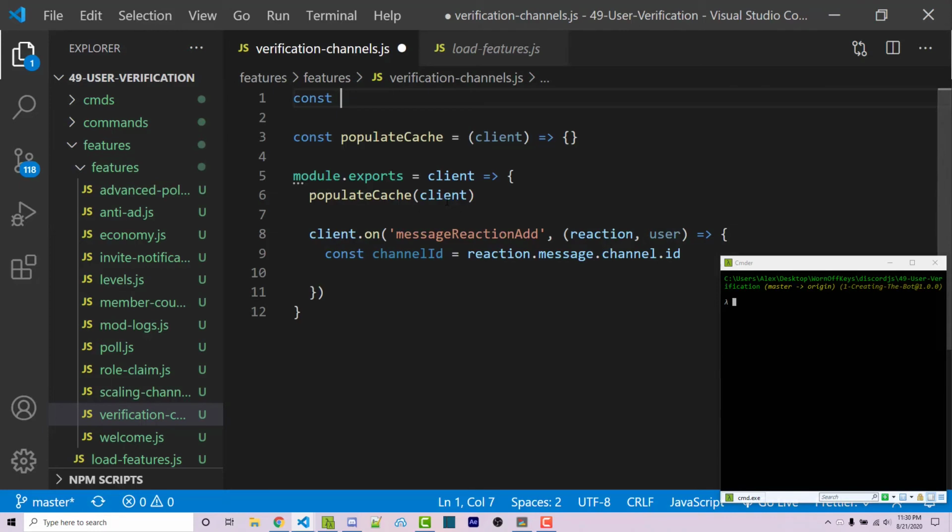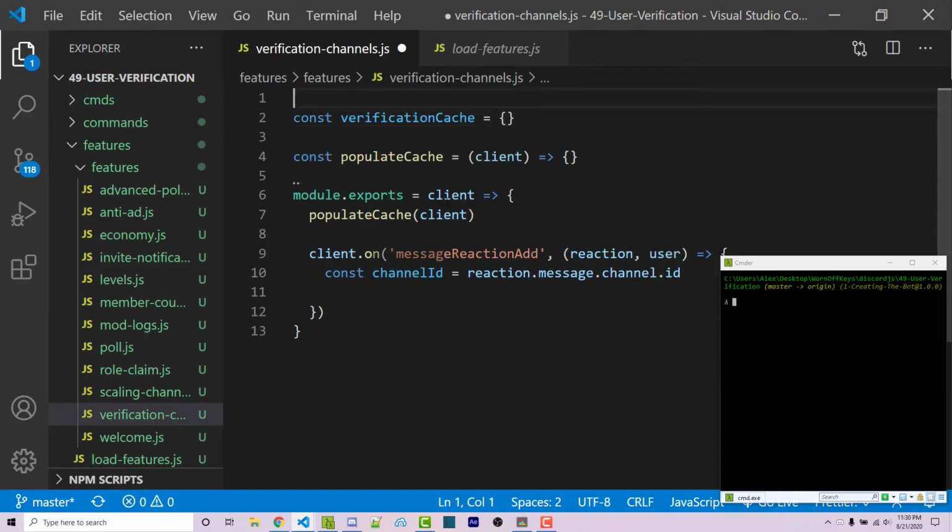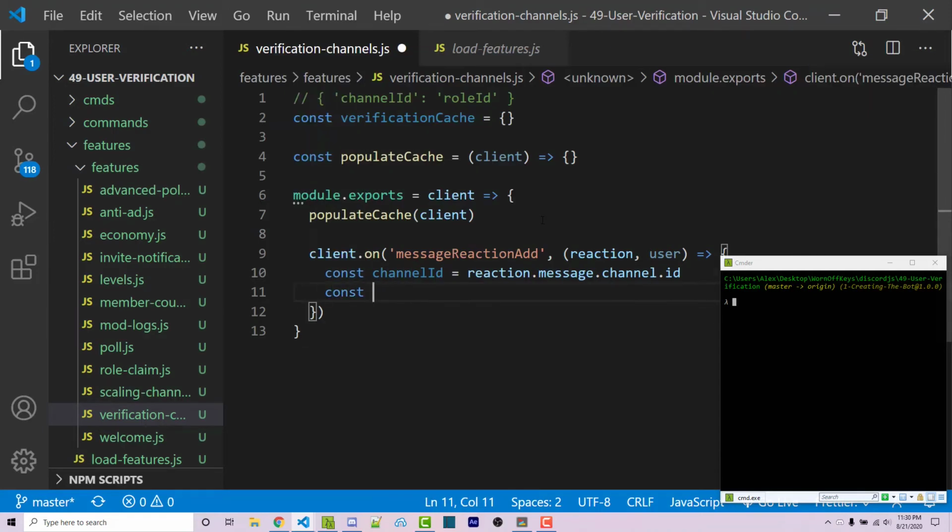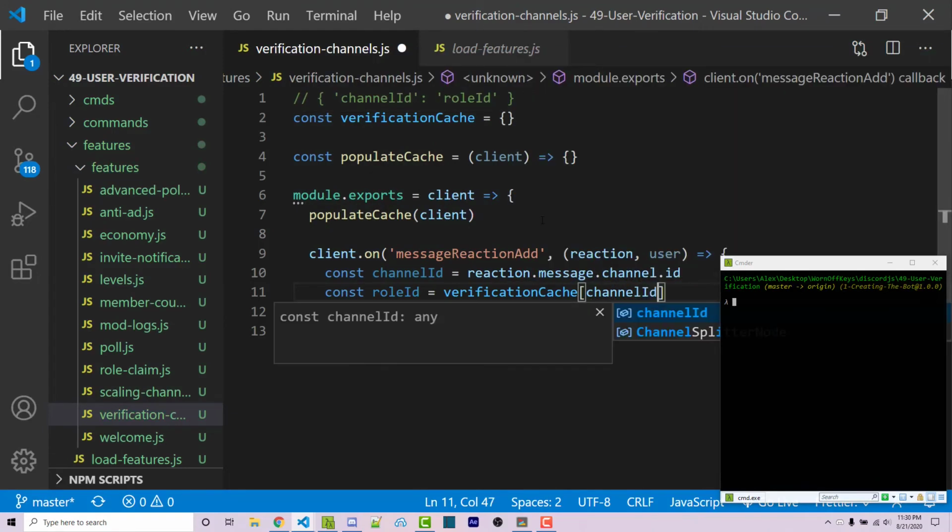So I can say const verificationCache equals an empty object. And like I have been doing throughout this series, I'm going to add a comment, which will describe how this object will be set up. So we'll have the channel ID and then the role ID. Now, if the value here is null, that means that nothing is actually set up for that channel. So here I can say const roleId equals verificationCache[channelId].